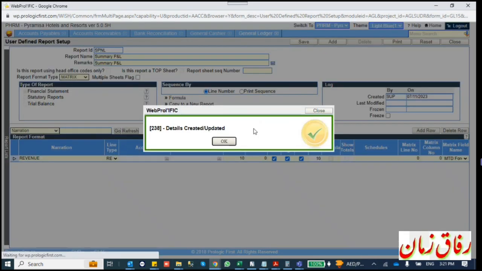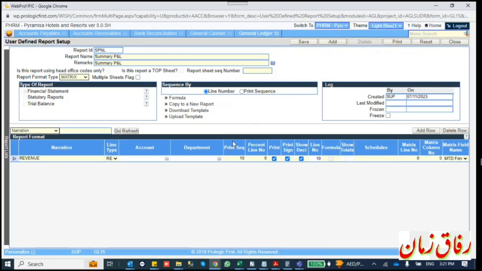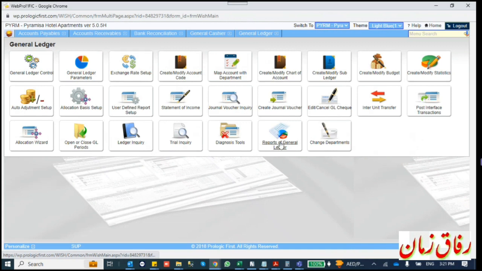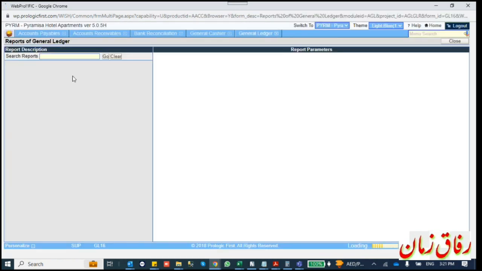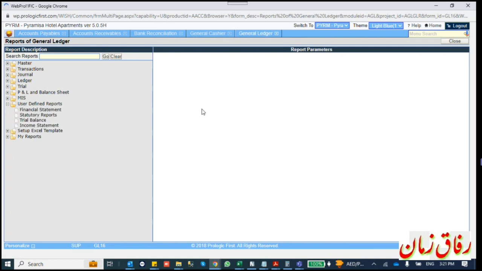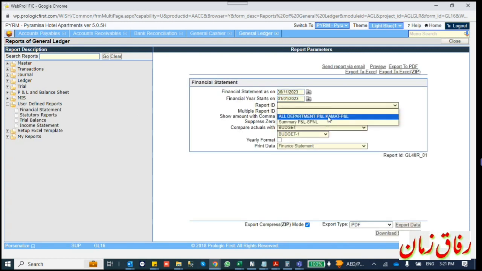Suppose I'm saving it. This is how we create the heading. I just created only one line, but I'm going to show you how it will look. So take an example: I'm going to the property and to the user defined report. If I go to user defined report financial statement, I can see those reports. Now you see, this is something which Kamath created in the previous training. This is the one that we created.